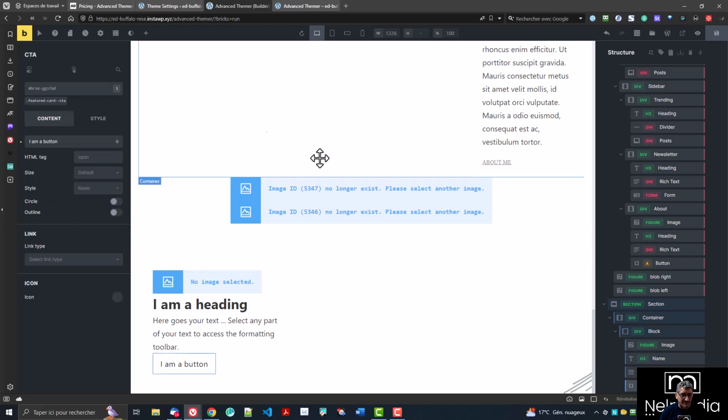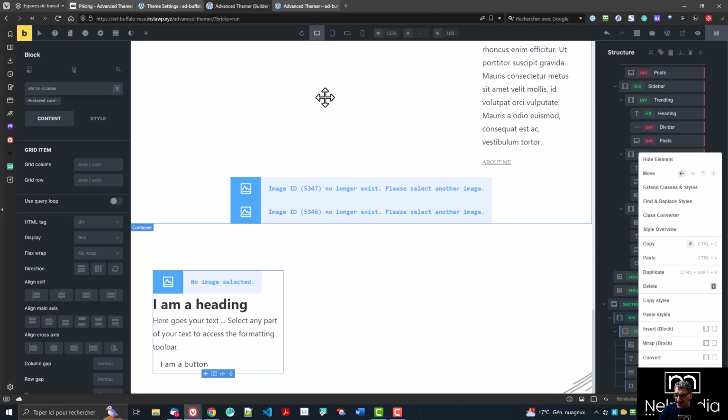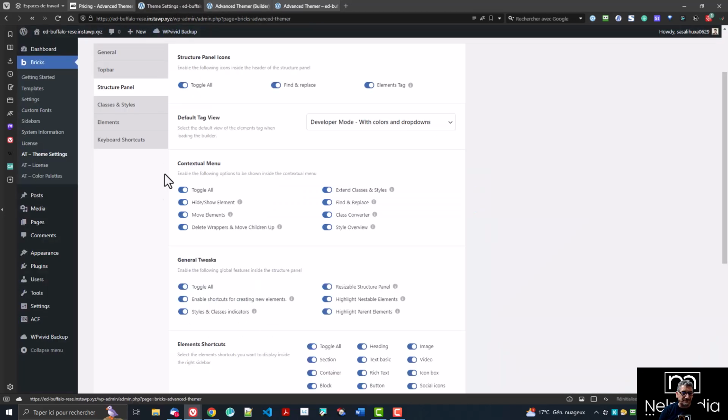So perfect BEM nomenclature here. This is a quick way of doing that. I love that. First time that I use it, to be honest, but not the last time for sure. All right, so the class converter. All right, style overview.